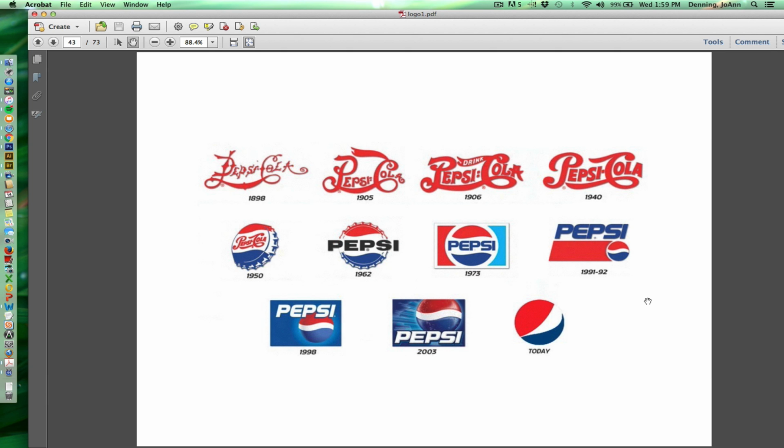Pepsi-Cola. We'll just kind of see how their logos developed over the years and what it went from in 1898 to today. And you can see, unlike Coca-Cola, they've changed it pretty radically through the years until there's no longer this kind of Art Nouveau-esque style font that they started with in 1898.